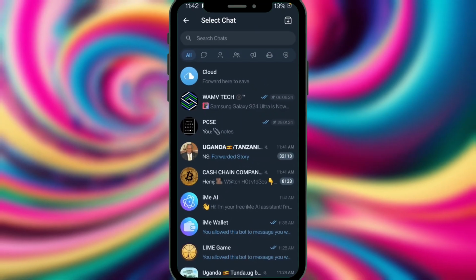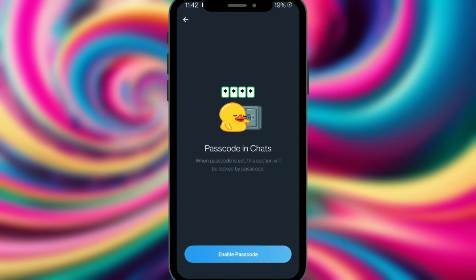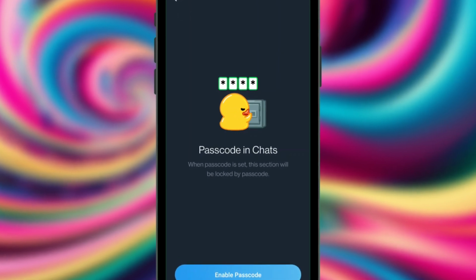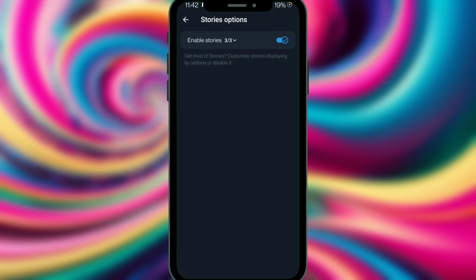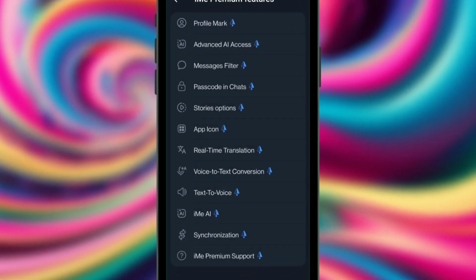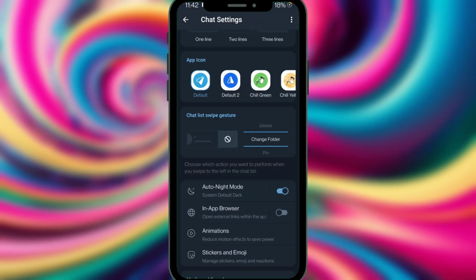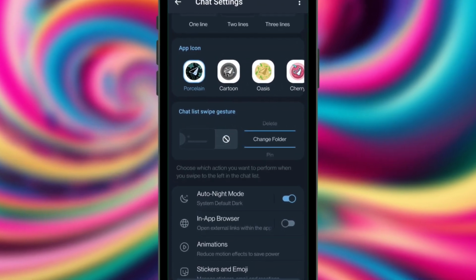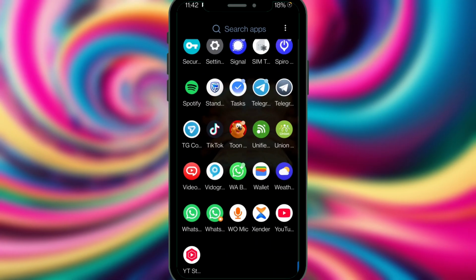Then we have passcode in chats. We can select the chat and enable the passcode. Any chat that we want, enable the passcode for, it will be enabled. Right, let's go back. Then we have the stories options. We can enable stories or disable. Then we have the app icon. We can change the app icon to any that we feel like. We can maybe select this. After changing the app icon, you go back and reselect your app.